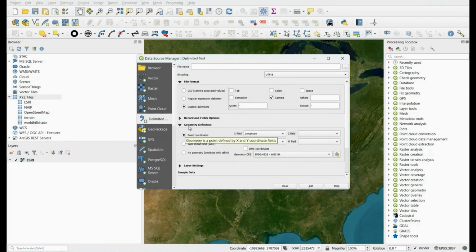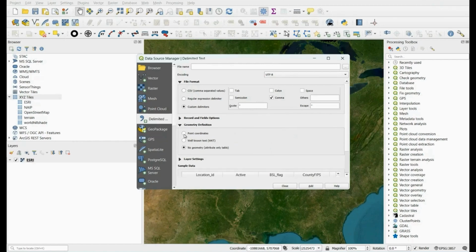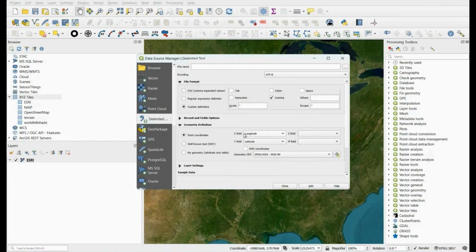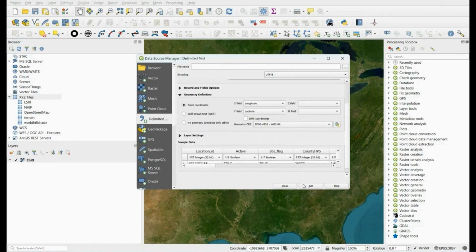Typically, it will know that there's geometry, but in this geometry section, if point coordinates aren't selected, then go ahead and select point coordinates and then make sure that the X field is populated by the longitude field and the Y field is populated by the latitude field. Once that's all set, go ahead and click Add.